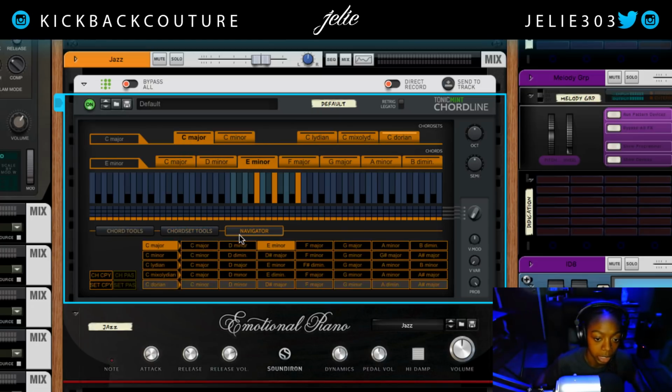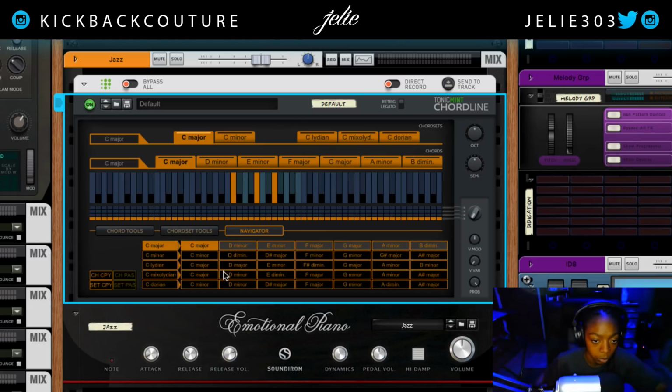Now that leads us down to the Navigator, which highlights not only the chord set, but the chord that we are playing or sitting on at any particular moment inside of the GUI. So here in C minor, as I'm playing my keys, the chords are being triggered through the player, and it's highlighting each chord as I play it in the Navigator section.